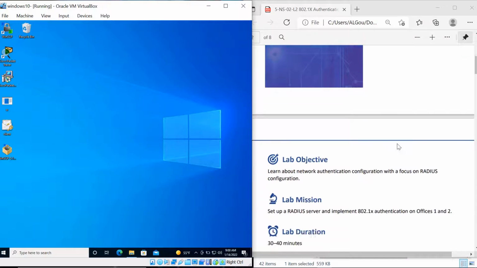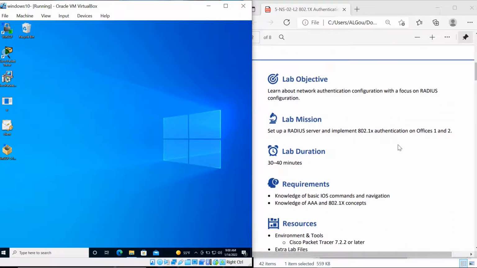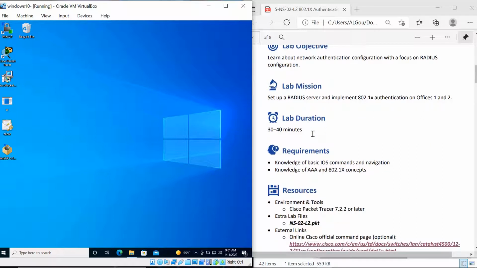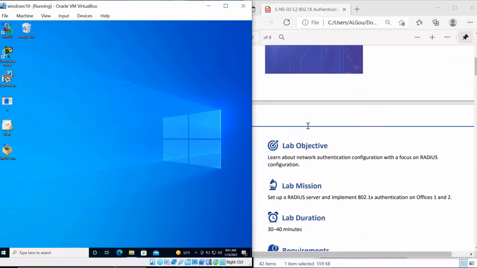Brief. Now we go to our lab. Lab objective: learn about network authentication configuration with a focus on RADIUS configuration. Lab mission: set up a RADIUS server and implement 802.1x authentication on Office 1 and Office 2.